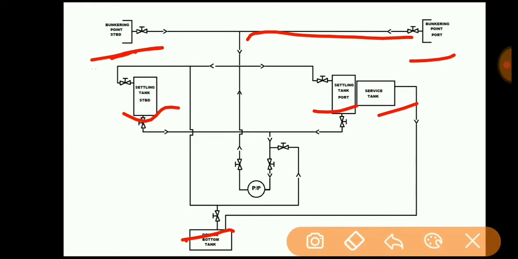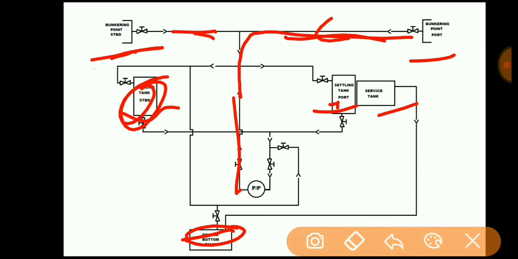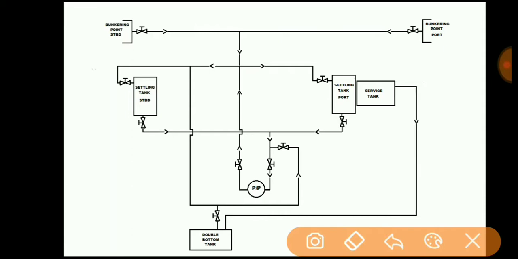What will happen for taking bunker? The main bunker tank is the double bottom tank, but depending on the condition, we can also take bunker in the settling tank. Okay. We know the settling tank is used for settling down heavy particles, and the fuel in the settling tank is left for 24 hours. Now if we take bunker in this, we take bunker in this, this and this line.